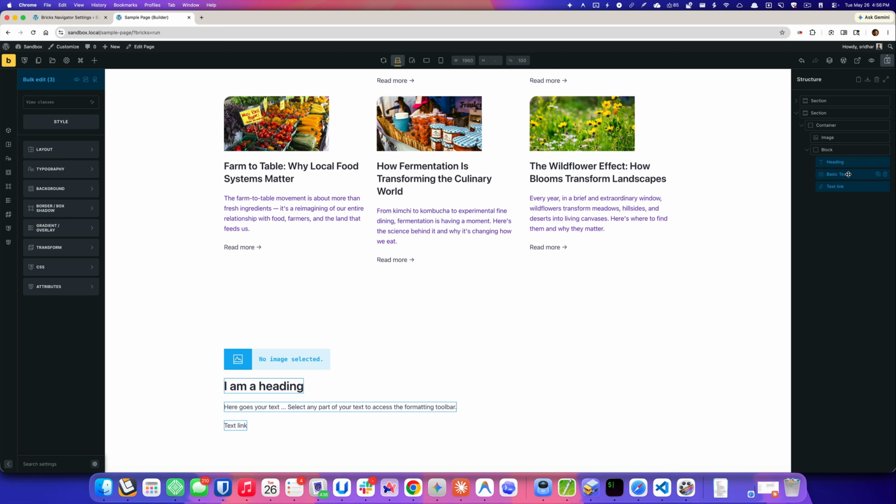Other shortcuts are D to add a div and R to add a rich text.